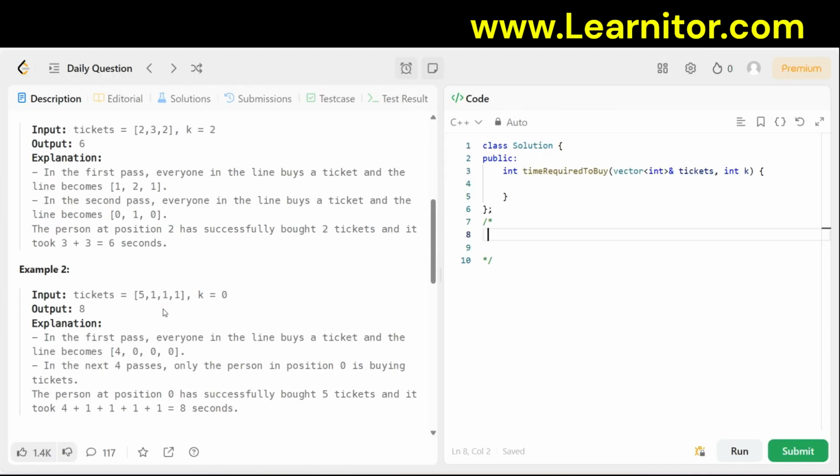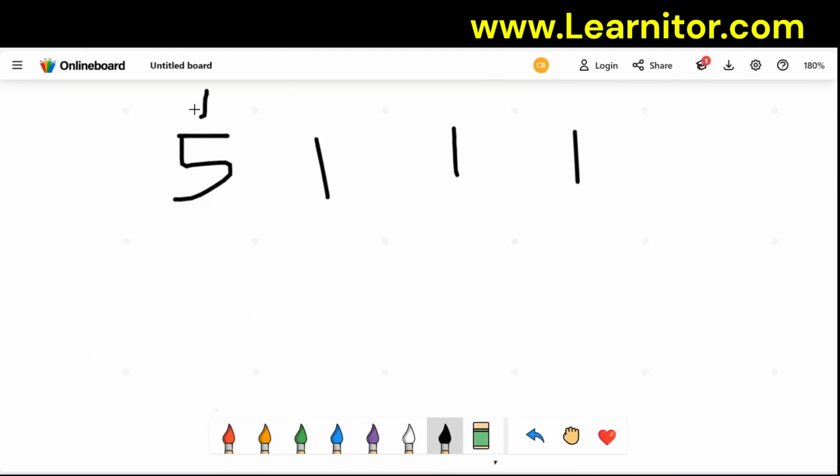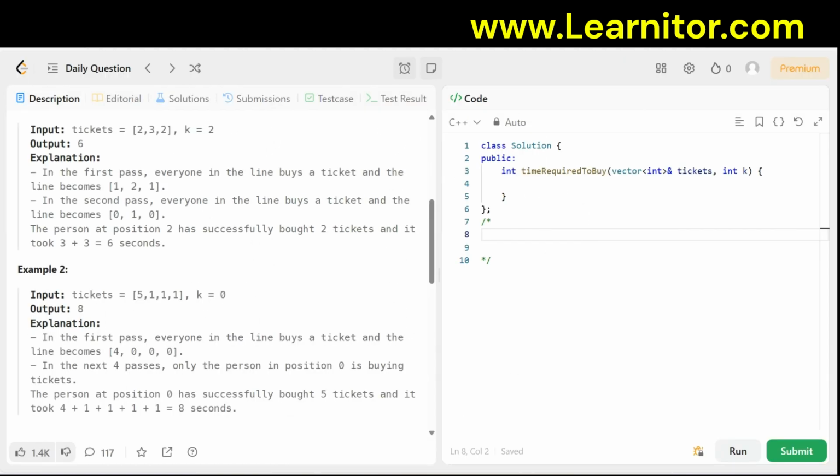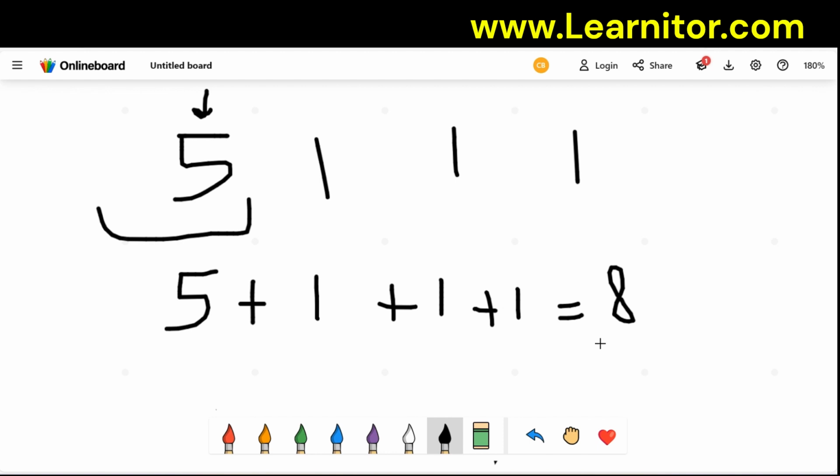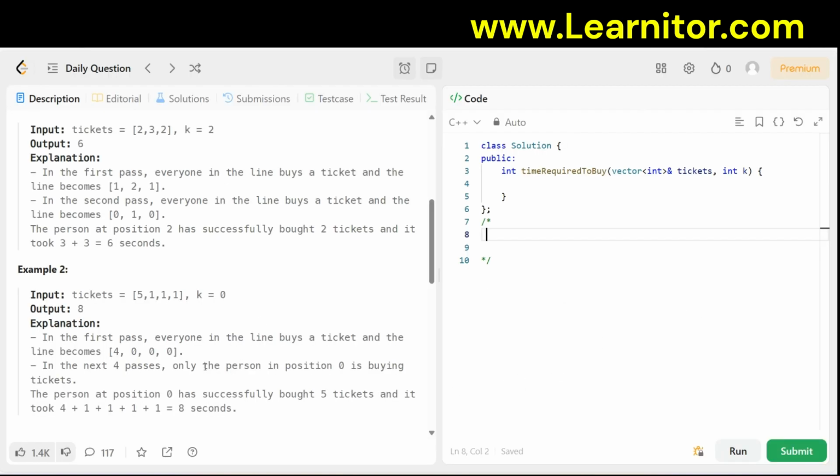Similarly, I will take the next example, 5, 1, 1, 1. We have k at the 0th index, right? So k is at the 0th index. Whatever the minimum between the array elements and the kth element, we have to add over here, which is 5. So we add 5, and here between 1 and 4, the target is 5, so it is 1, plus 1, and similarly over here 1, which gives the output as 8. Okay, so 8 you can see over here.